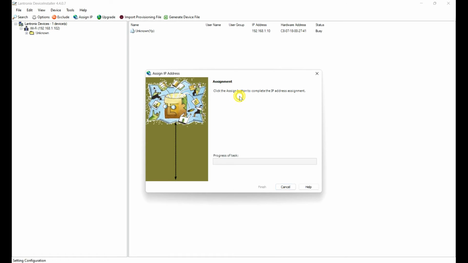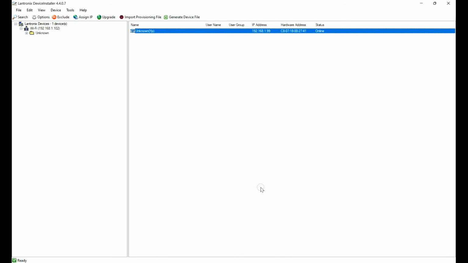Assign that address to the device, and then you'll see the taskbar here as it progresses along. So you can see that it's completed successfully. If we click on Finish, we can now see that its IP address is 192.168.1.99. So the controller is now ready to be added to the Gardis or the Xguard software.